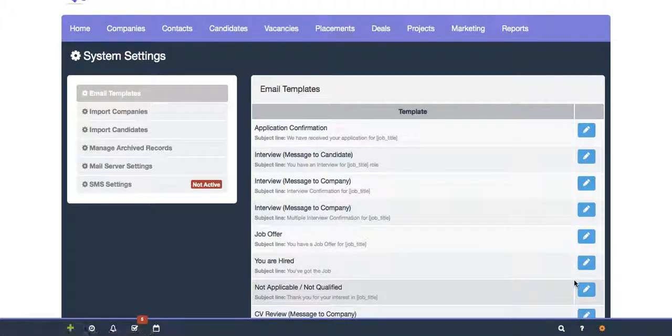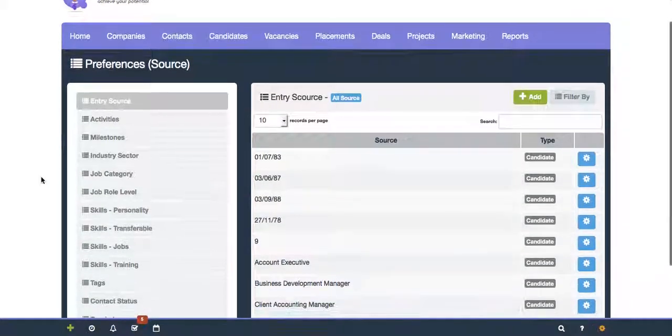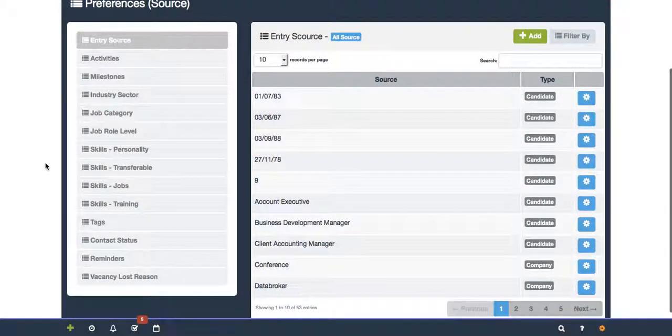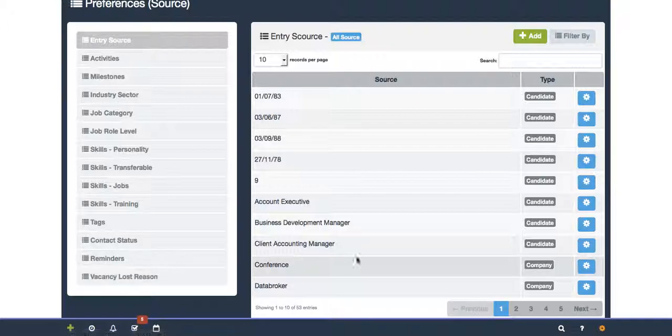In the preferences area, this is where you customize what the recruitment consultant can see. So you can set entry sources which are available within the reports area to see which job boards, for example, are the most effective. You can also set up milestones, customize industry sectors, job categories and skills, and also set up tags and reminders, and also reasons for vacancies being lost, so it matches in with your own recruitment process.